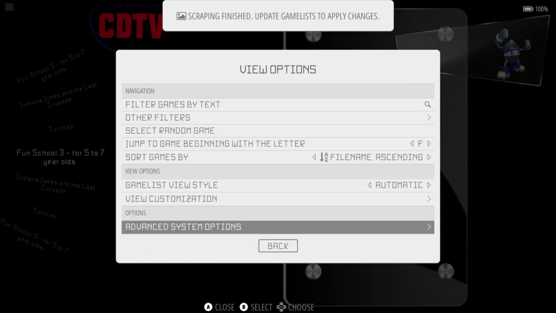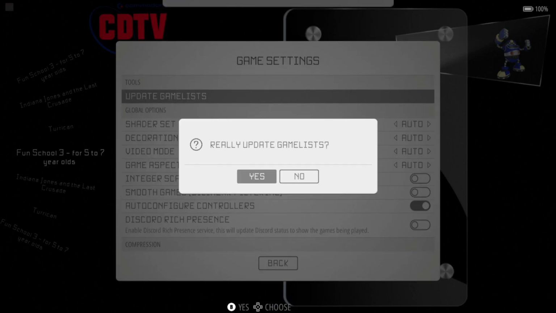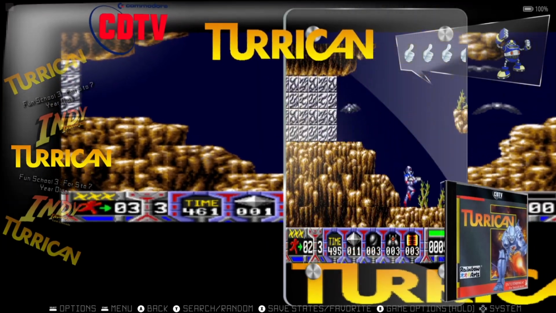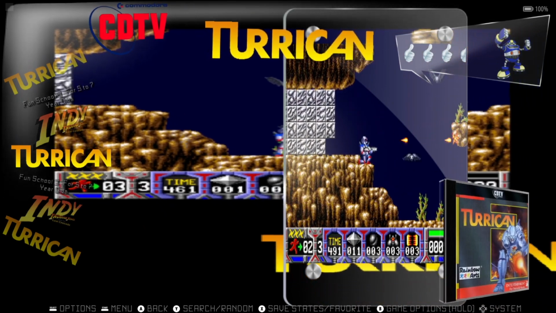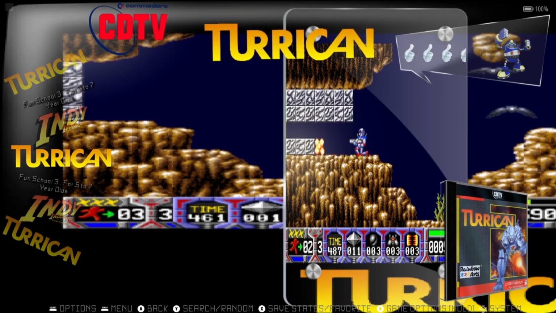And now our scraping is finished, we can go to main menu, game settings, update game list, and really update game list. Yes. And here we go then. So we scraped the artwork and preview video for Turrican. So obviously Turrican was a big Amiga game, Amiga 500 game, even C64, massive game back in the day.